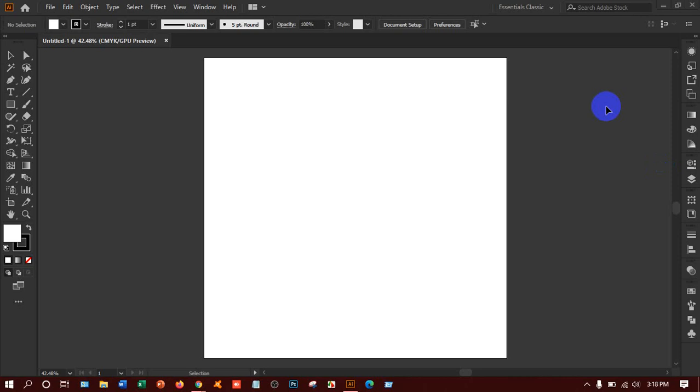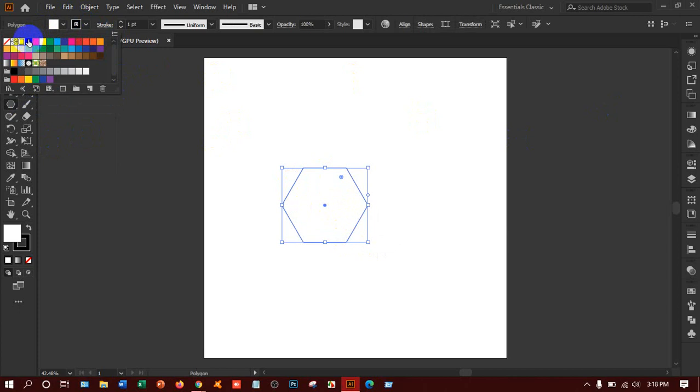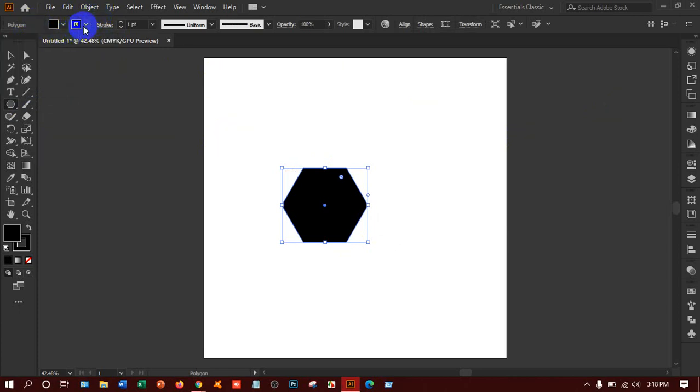First, you have to take an artboard. After that, you have to take the polygon tool. Hold and press the shift key and create a polygon, and change its color from the fill. Make the stroke none.